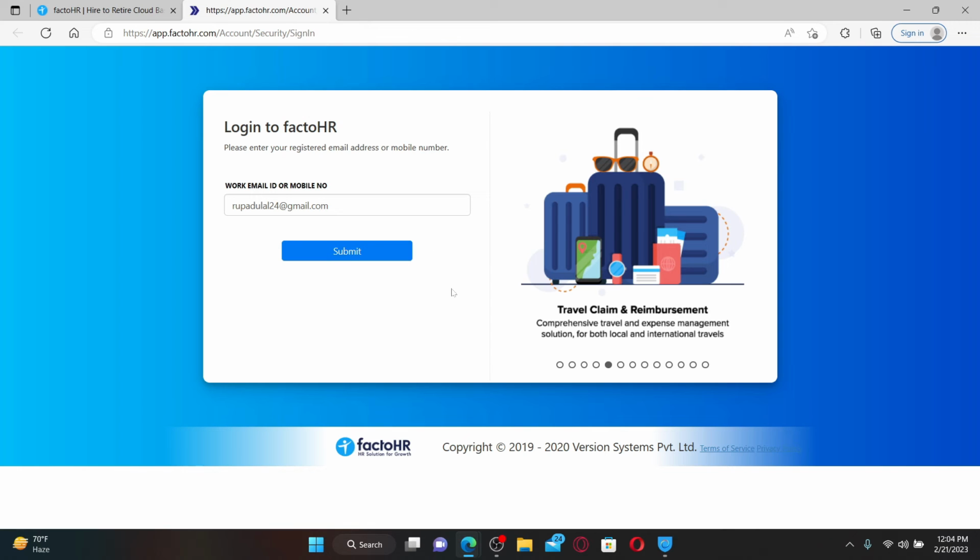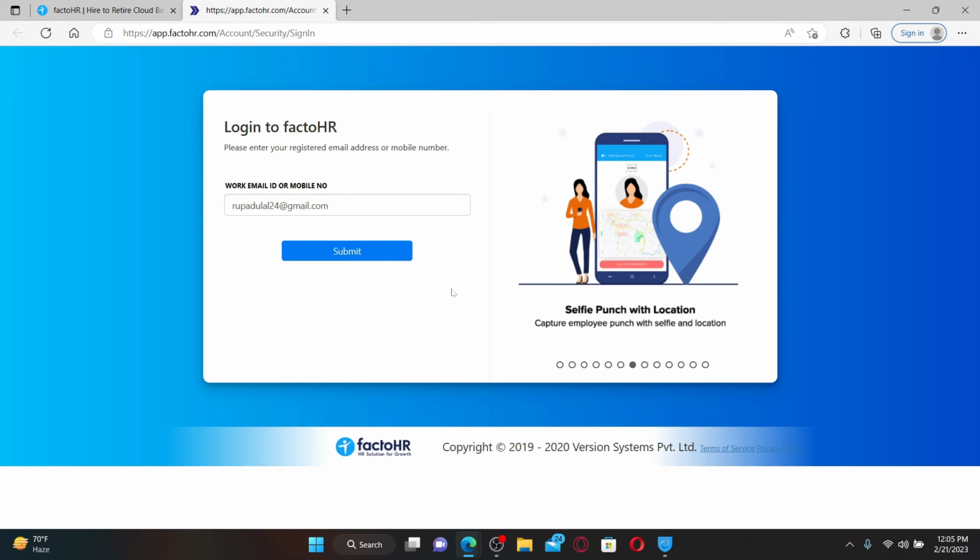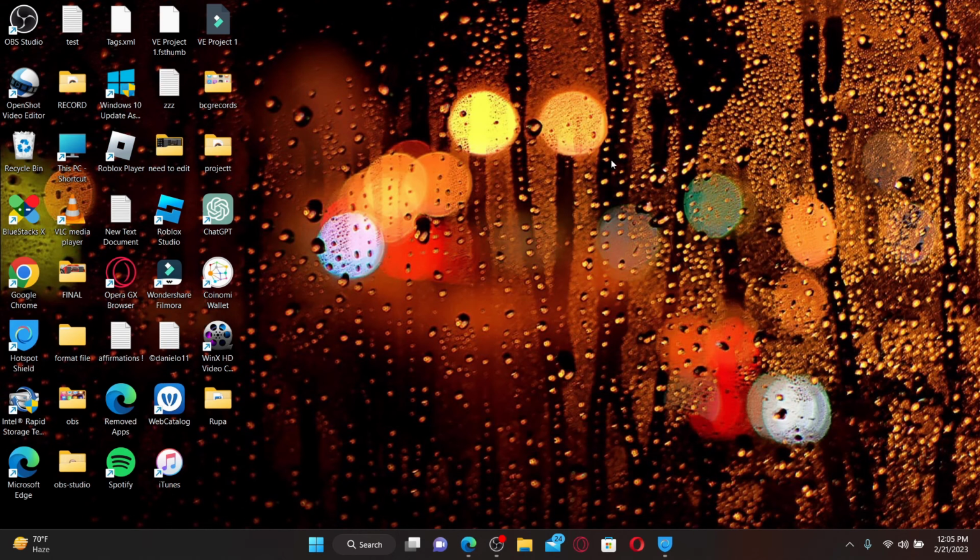If your email address or your mobile number is registered with Factohr HR, then you'll be able to type in your password on the next page. Simply enter your password and you'll be able to log into your Factohr HR employee account right away. That is how you can easily do it.